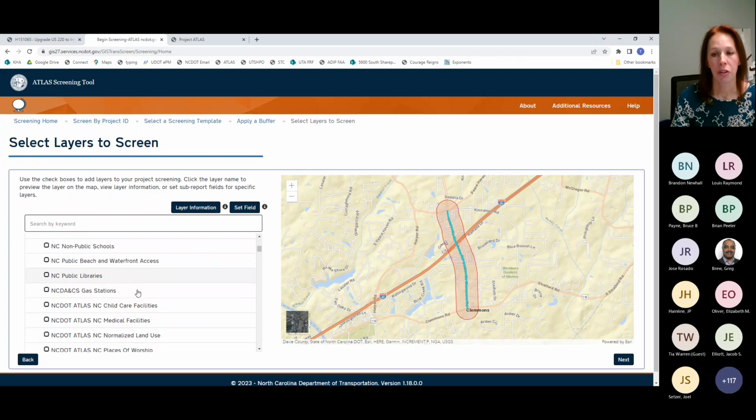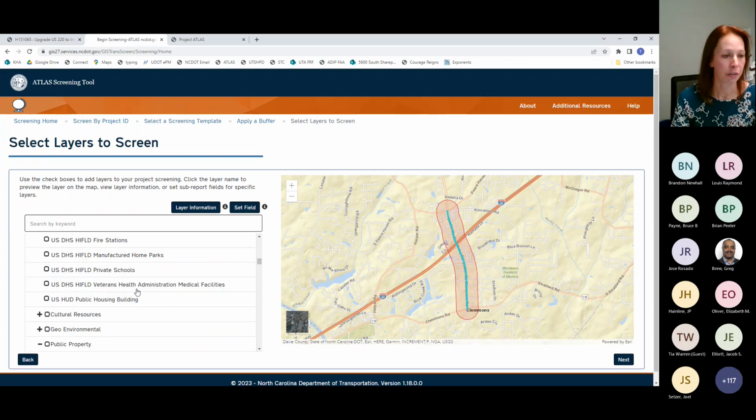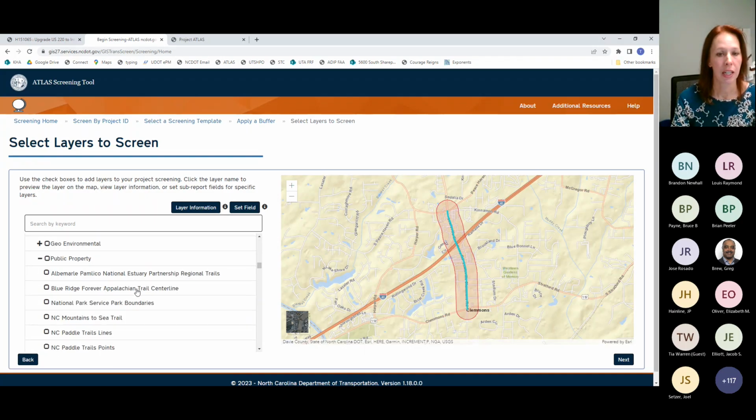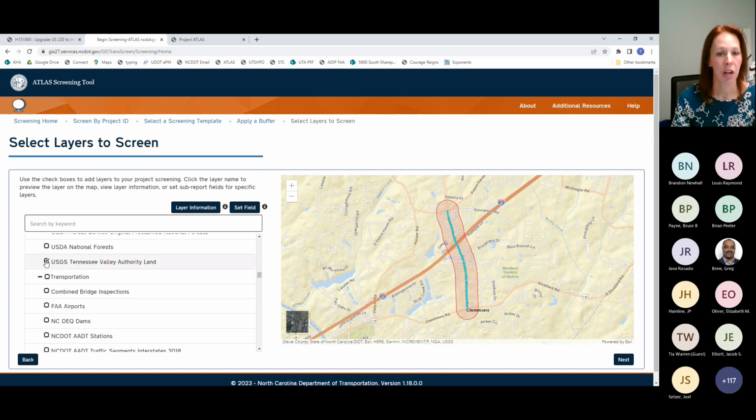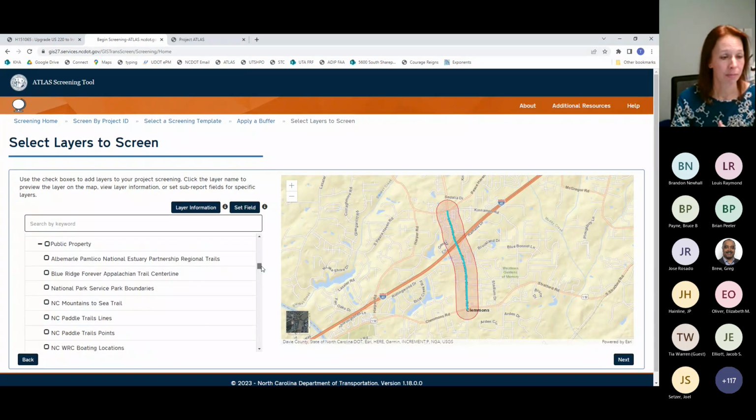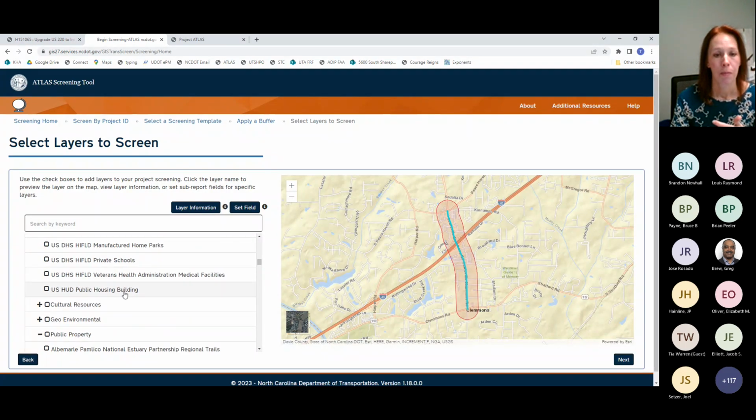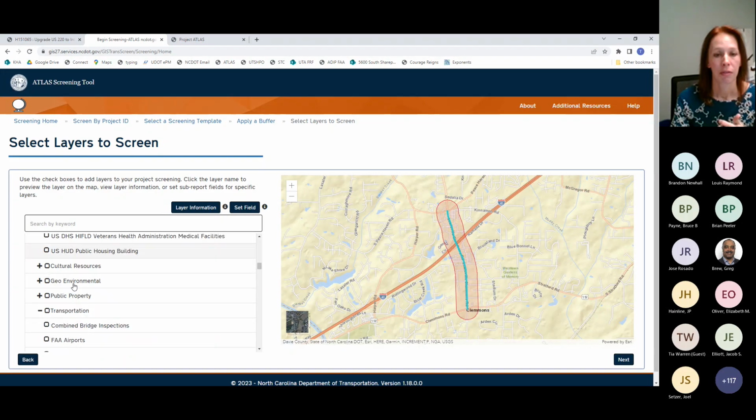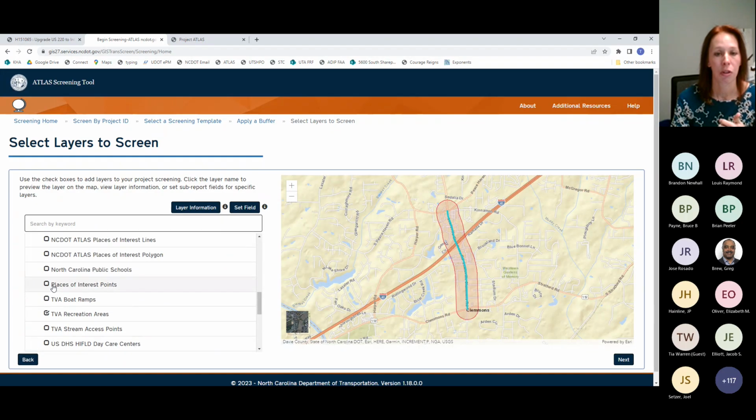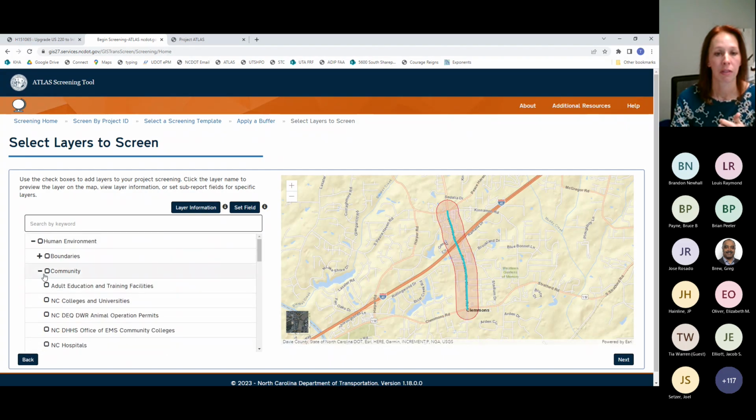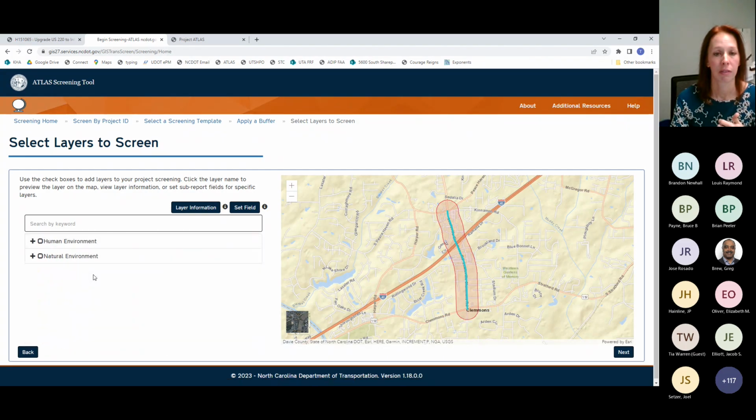When you do that, here's your list of all the 210 layers that are available on the screening tool. And what you'll see is that it has checks next to the half dozen or so that are included in this template. I can always take those checks off. I can add more checks. You can close these in order to shrink down your list.